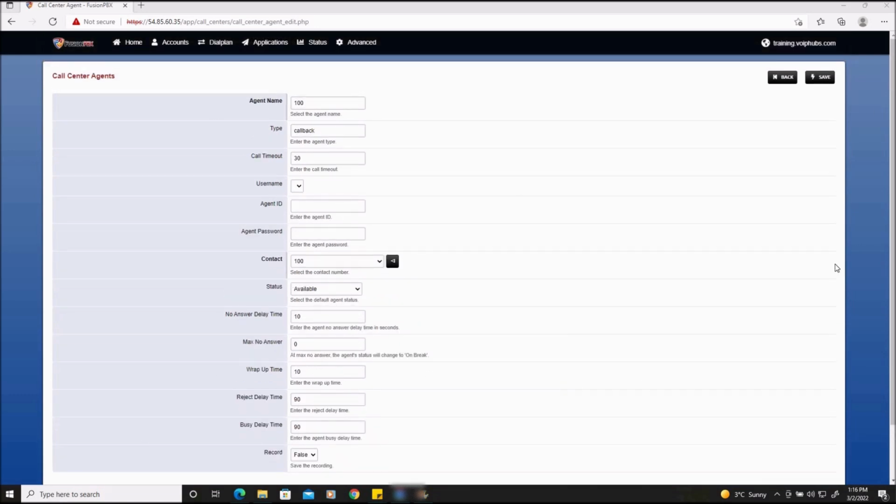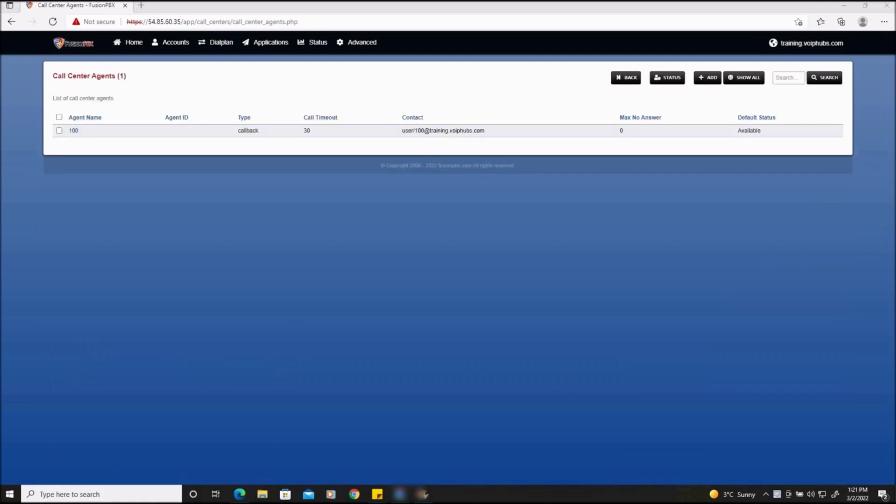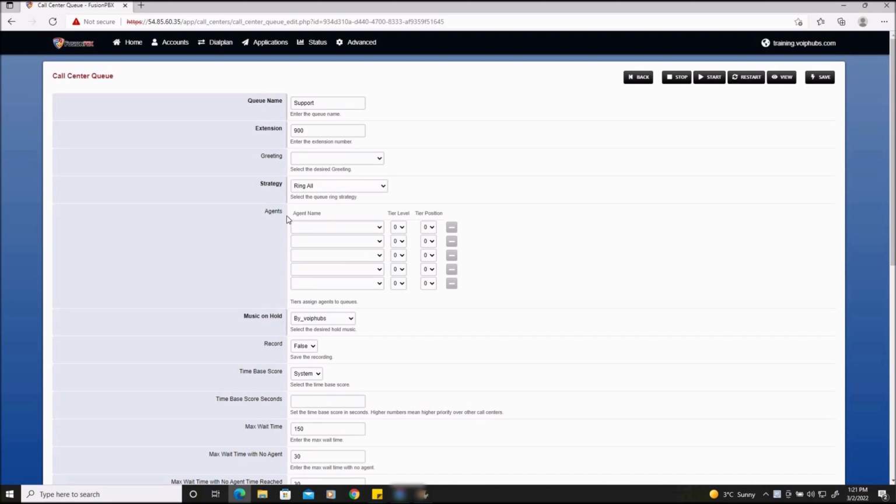Okay, so now this is completed. Let's click Save. Now we see that Agent 100 has been added to the call center agents. Let's go back. Let's click on the call center queue, and let's add the agent under the agent's setting. So we'll do Agent 100. It's the only extension that's currently available. We'll click Save.